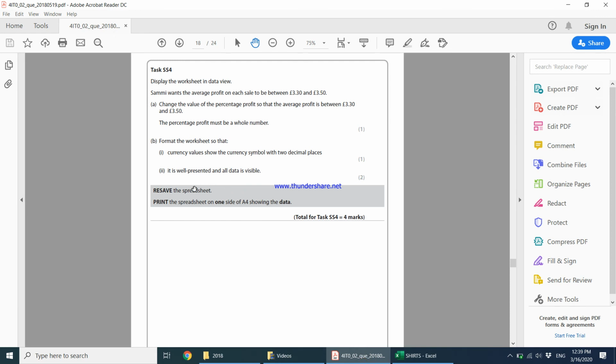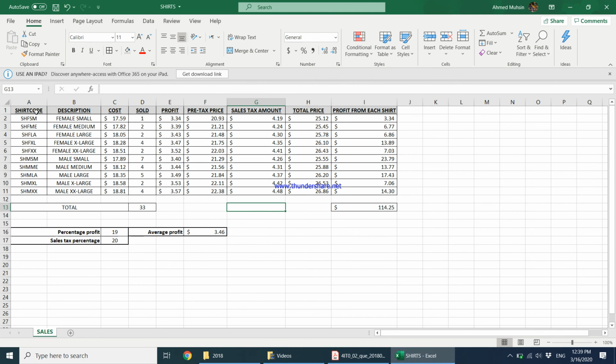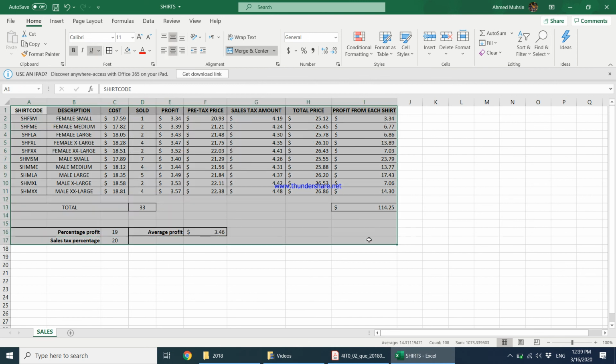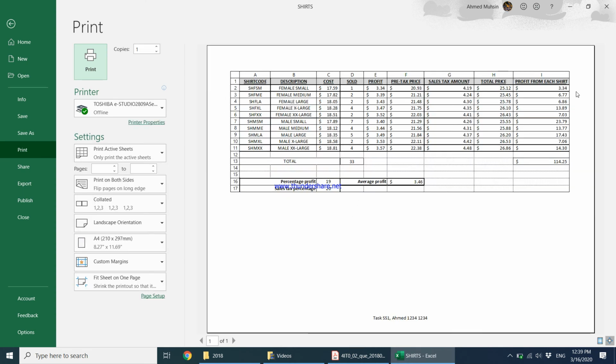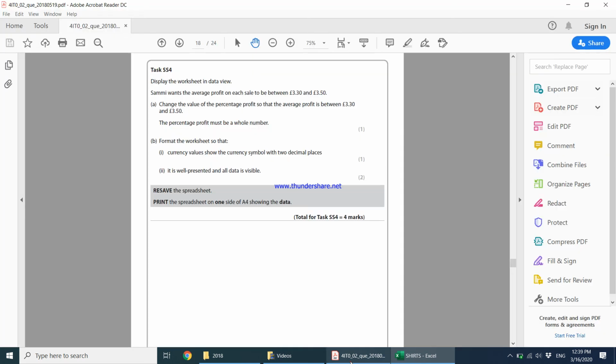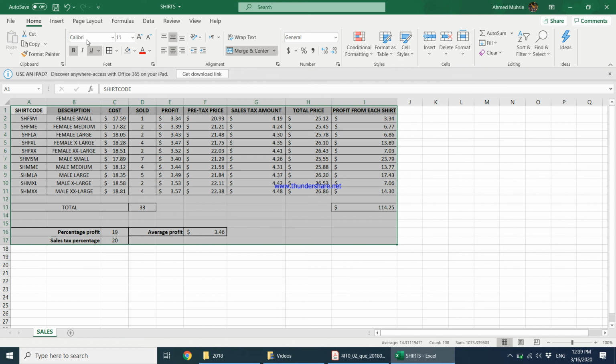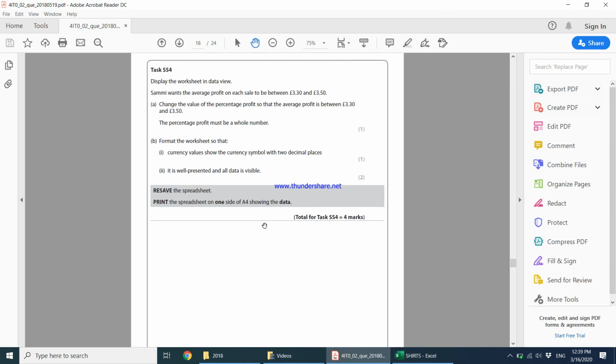Resave the spreadsheet, print the spreadsheet on one side of A4 showing the data. So this time we are printing showing data, not formula. So we can go to Control P and make sure your document is fitting one A4 paper. Make sure it is page 101. Then the question goes on to say resave the spreadsheet and print. Okay, we did resave and we also will be printing the spreadsheet thereafter.